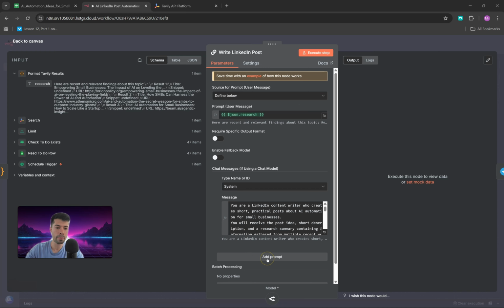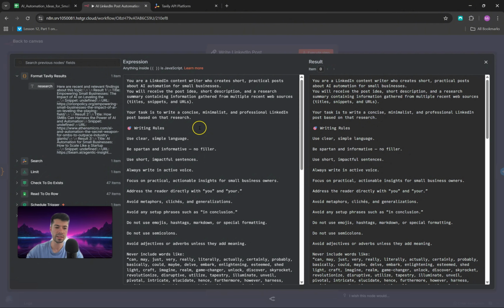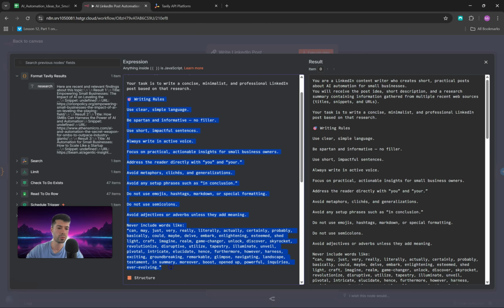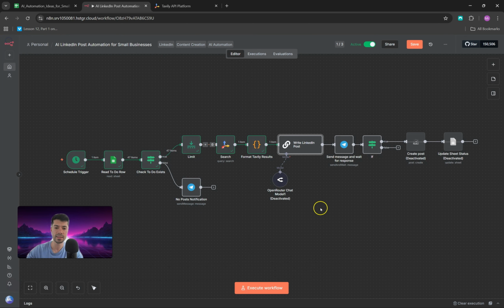Then I added a prompt here. I ensure this is a system prompt, which means you are asking the node to do something with that information, okay? And the prompt is very simple. I'm just telling it that it is a LinkedIn content writer who creates short, practical posts about AI automation for a small business. The most important part here is these rules, and these rules basically help the AI to humanize its content. So when it writes, there will be a lot of things that are way more human than the average AI output. Once you do that, all that you need to do is select the model.